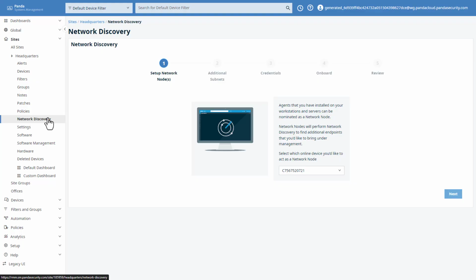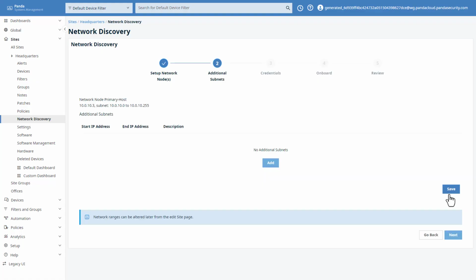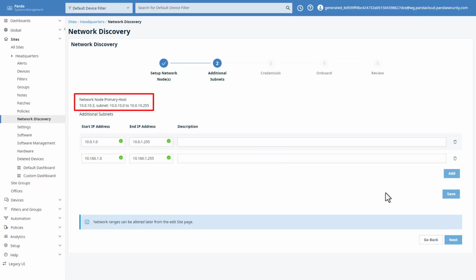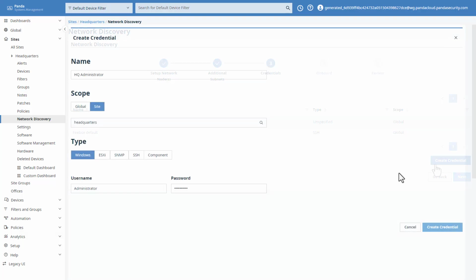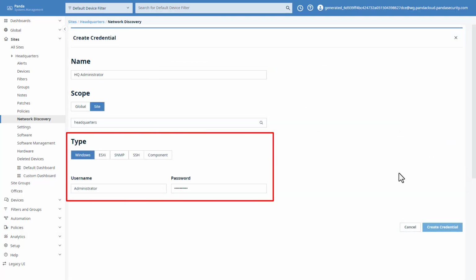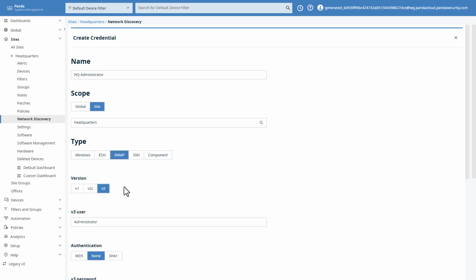First, I need to select the network node I want to use, and I will select this computer from the list. The computer's local subnet is automatically added for scanning, and I can add any additional subnets that I want to be scanned in this site as well. Then I can configure credentials. This is where I can add an administrator login for Windows, so the agent can be installed on other Windows computers. I can also add SNMP and other credentials here as well.